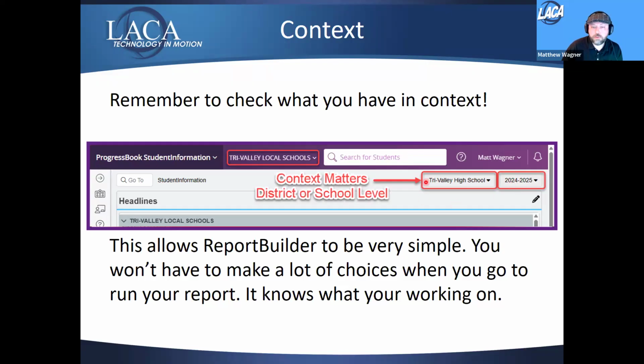A couple of notes. Some people out there have multiple schools of access. Some of them have district level of access. If you have district level and school level, some reports are designed to run for the district. Some are designed to run for the school. Some are designed where it doesn't matter if you're in a school or a district, it's going to run. It just might run for just one building or for all the buildings. So the context does matter with your district or school level.